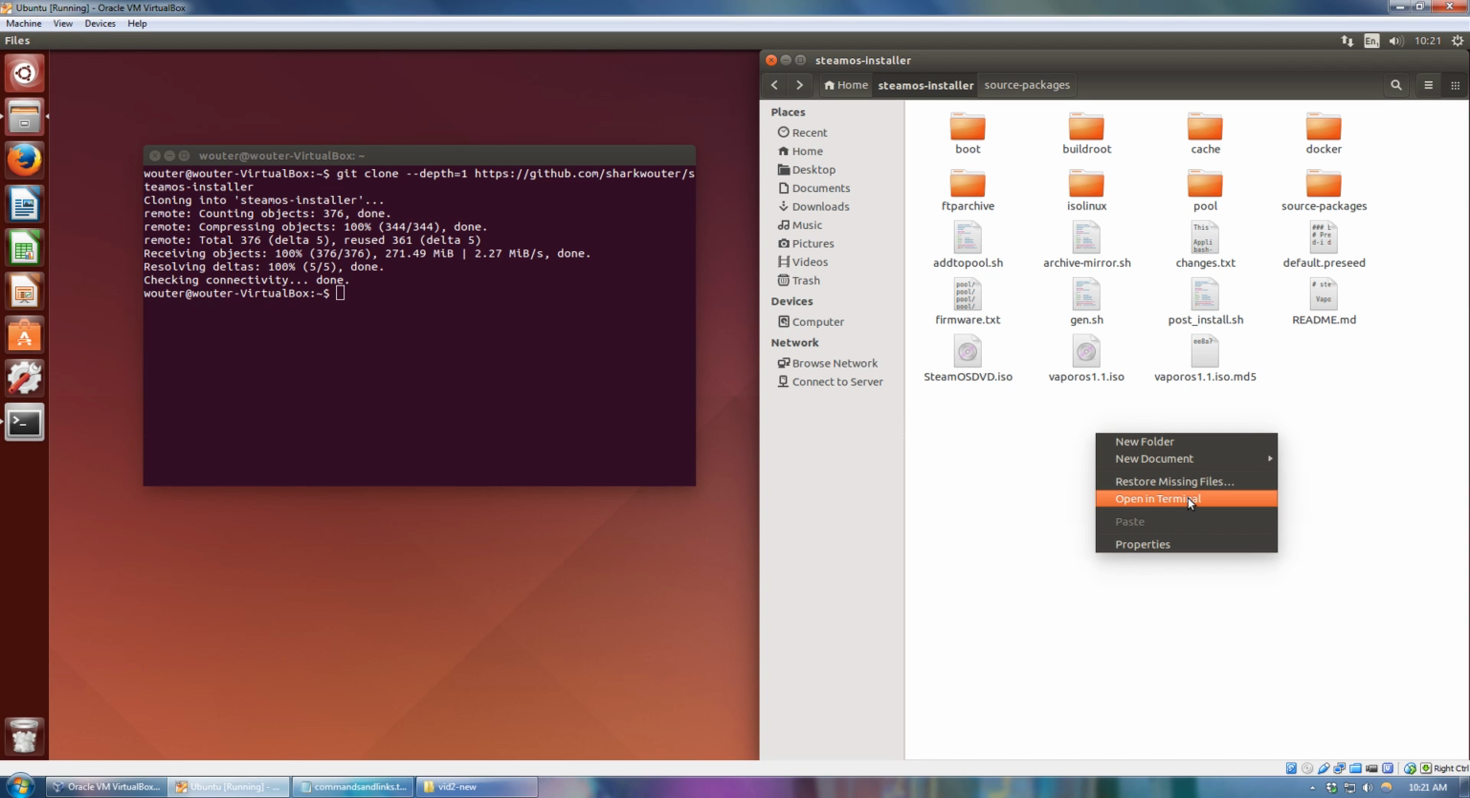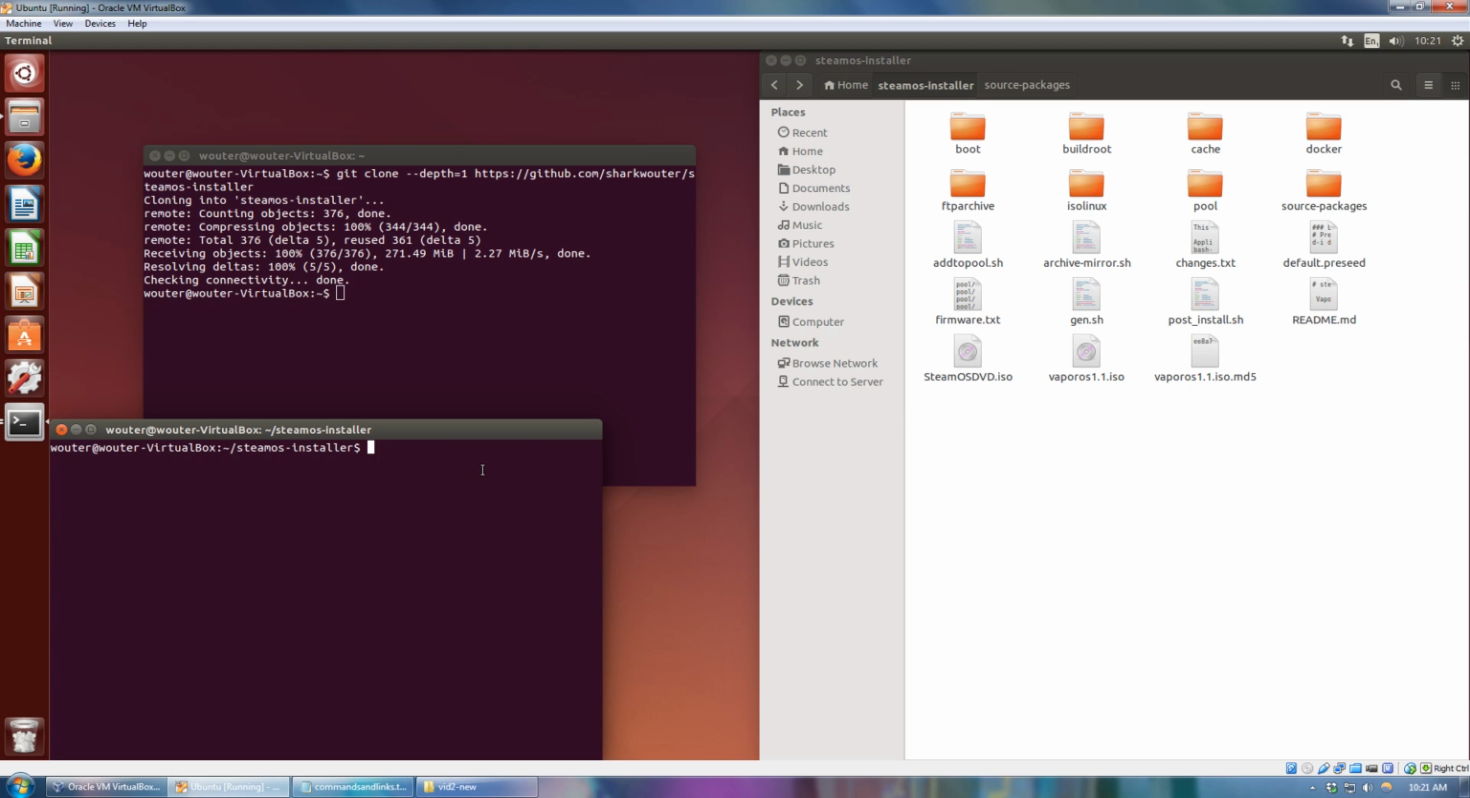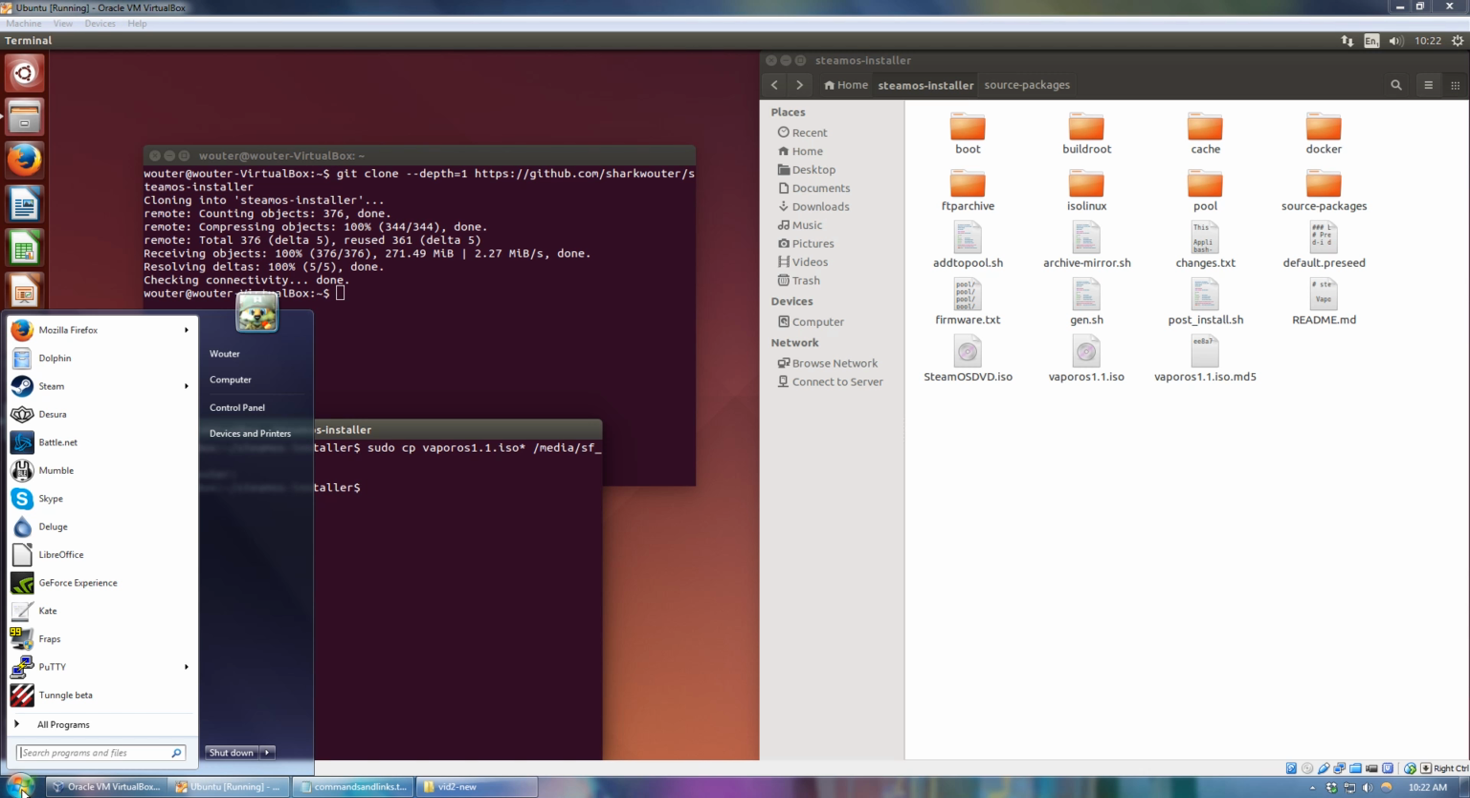Now, if you want to have that on your regular computer, you need to open a terminal and use the command sudo cp for copy, VaporOS and then the name pretty much. You add a star to it so it picks up the MD5 as well. Then we are going to copy it to /media/sf_SteamOS. You can just use tab completion. Here you go, enter, it asks for your password. This can take a while, it will not output anything while copying. There you go.